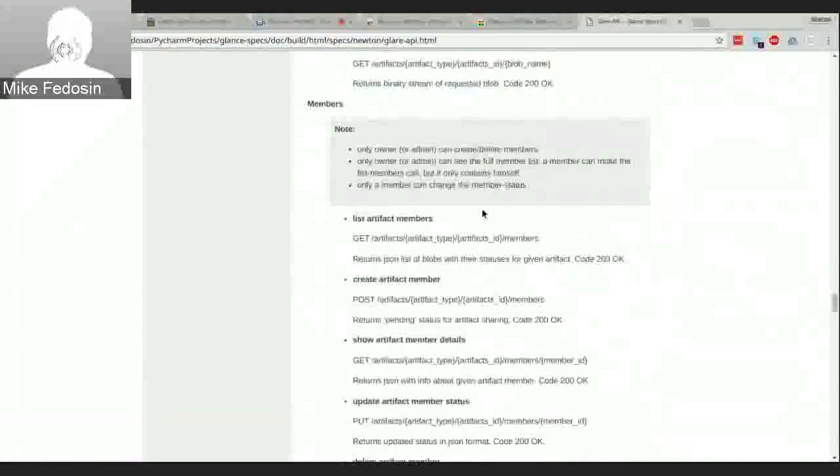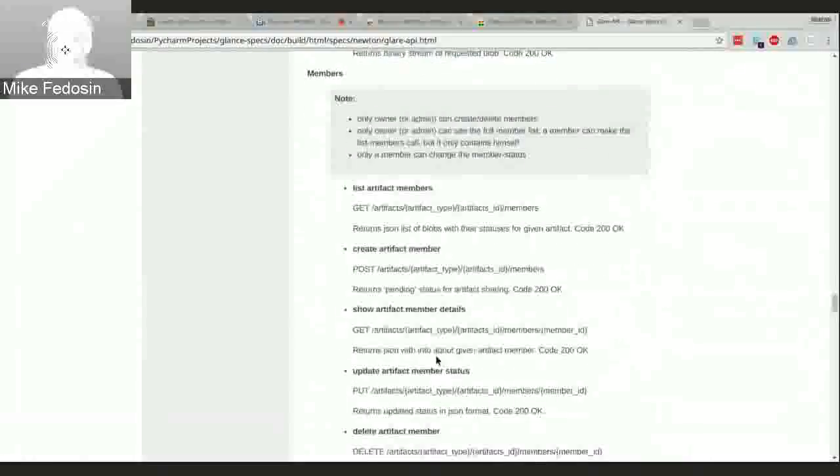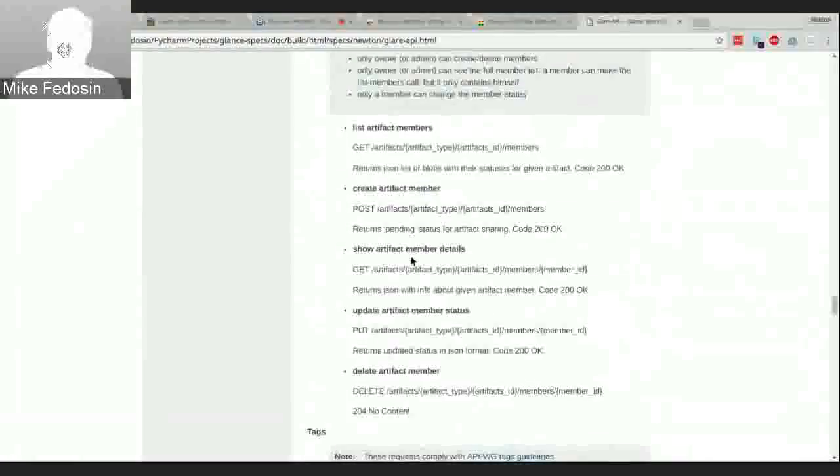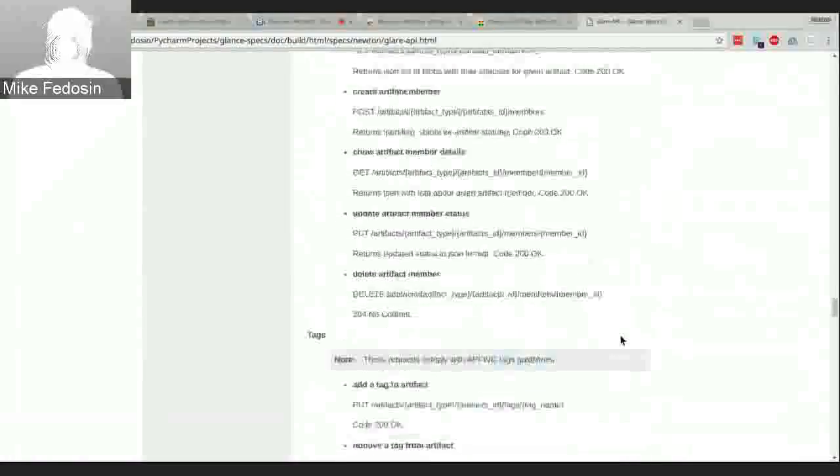I don't want to stop too much on members, because members, first of all, are not implemented at this moment, so in the code you are not able to share an artifact, but it's our priority. And the second, it works the same as in Glance. So we have absolutely the same requests, the same URLs, and it works like in Glance.